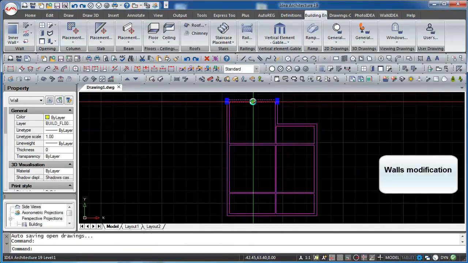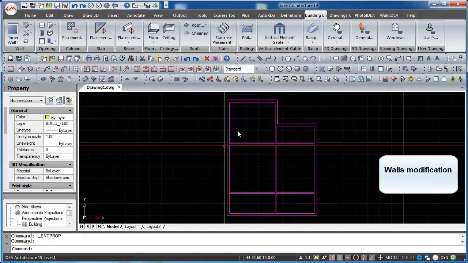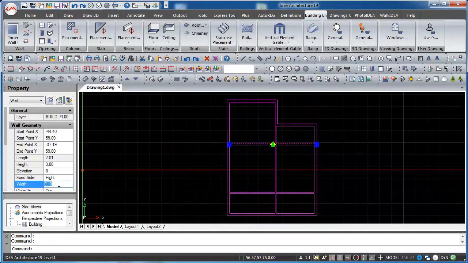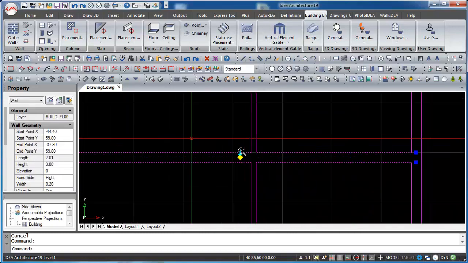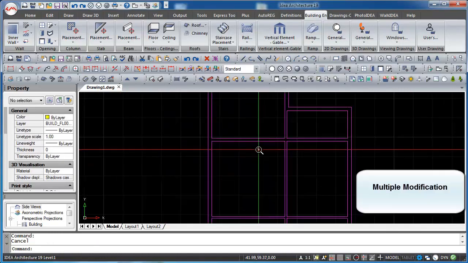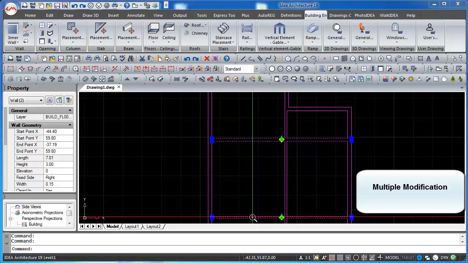The walls can be modified either through a double click to intervene in the dialog parameters, or by using the property panel, or by dragging the grips with the mouse. Besides, we can select 2 or more walls to make multiple modifications.